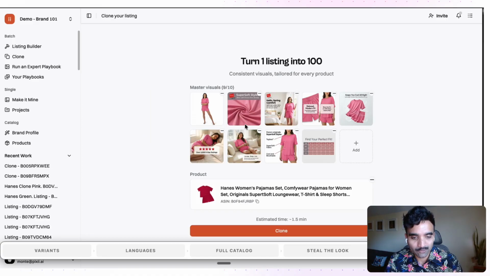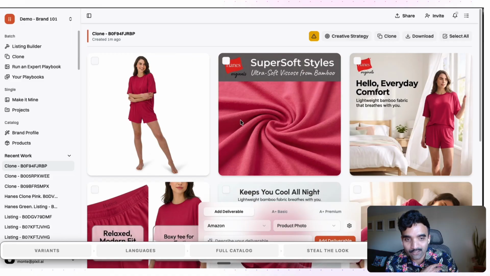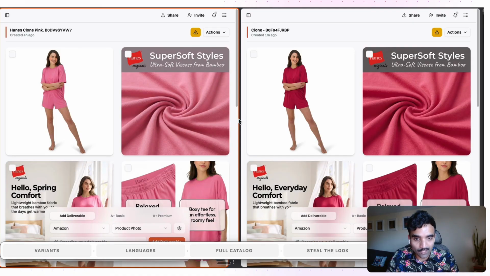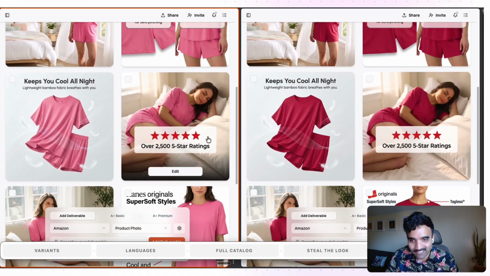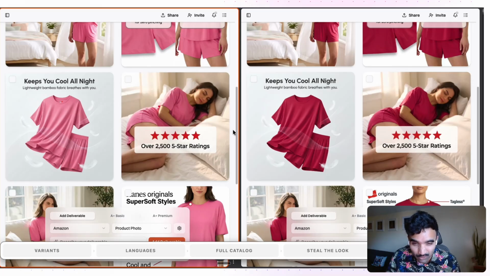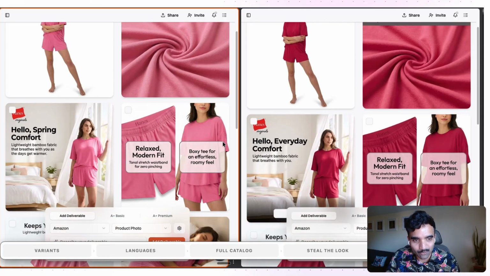So we got the master visuals, we got the product loaded up and analyzed. Let's click clone. We got the results, pink on the left and then red on the right. Wow, it's amazing. Same exact design, only changing the color, even keeping the same model. Imagine having to do 50 photo shoots and 500 designs manually. What? AI. Pixii to the rescue.